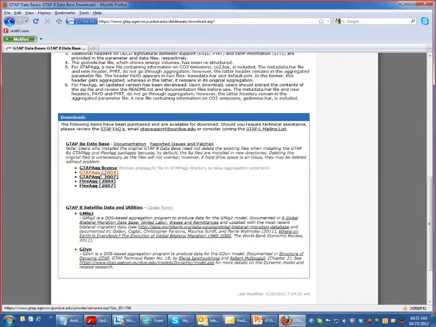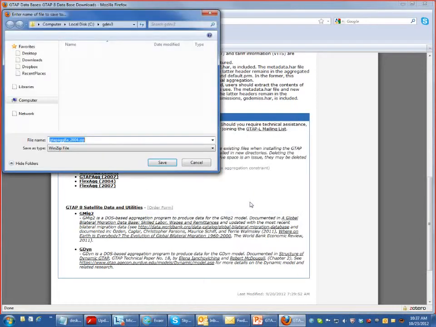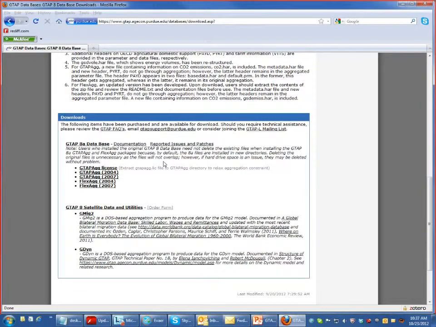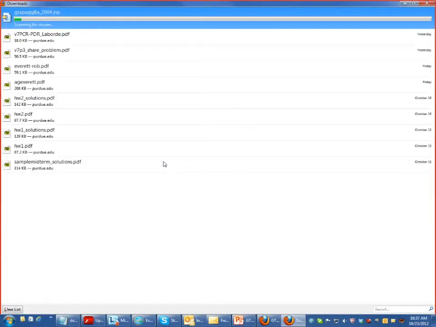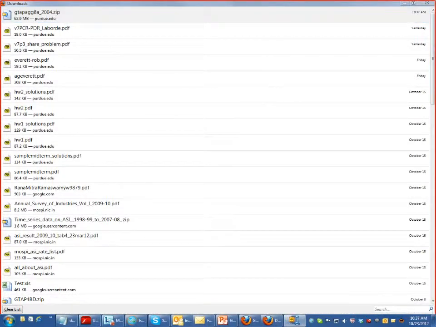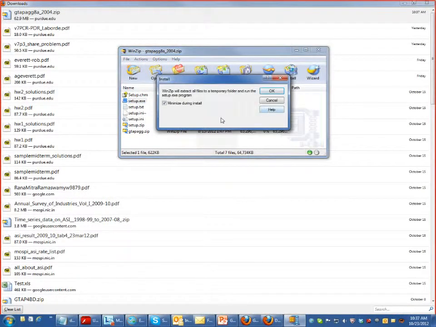So let's go ahead and download this GTAP ag 2004. Just click there and I get this zip file. I say save, and I just save it wherever. I save the zip file in any place, but once I start installing, I'll be more specific. So now I click on this zip file, double click, and then click this setup.exe. Say OK.